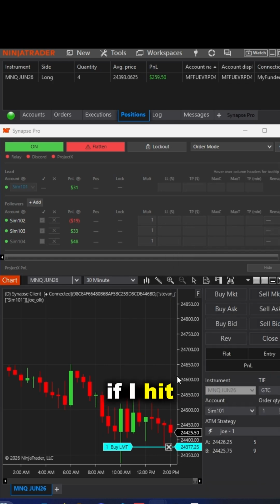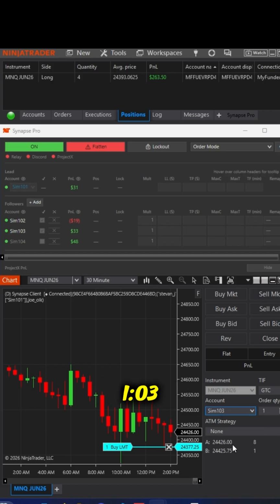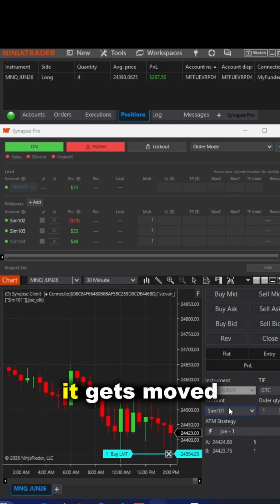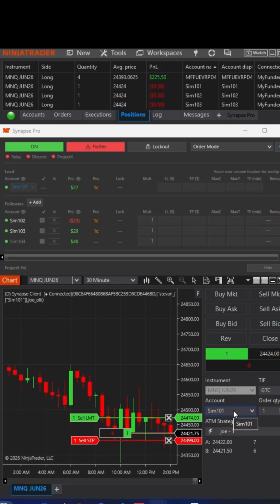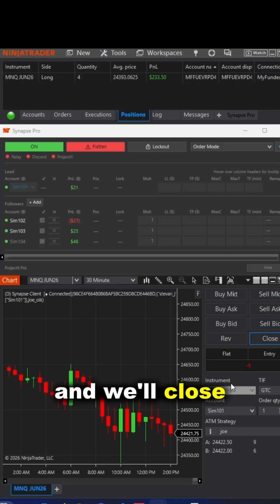So you'll see if I hit the buy, it's on 102 and 103. If I move it, it gets moved on all the accounts. And now we enter a position. See, they all entered and they all have their own sells. And we'll close. Perfect.